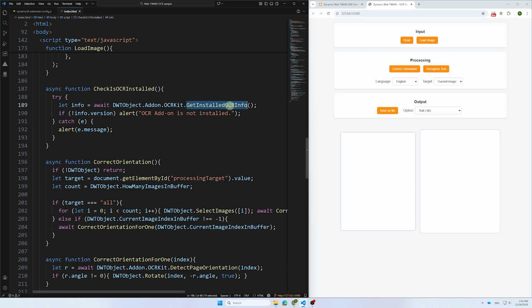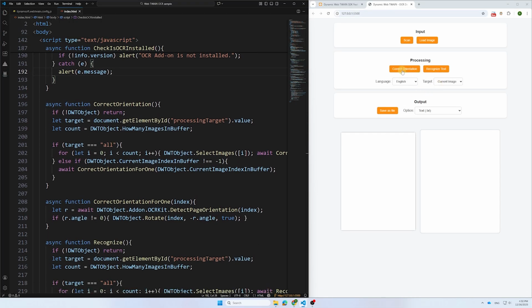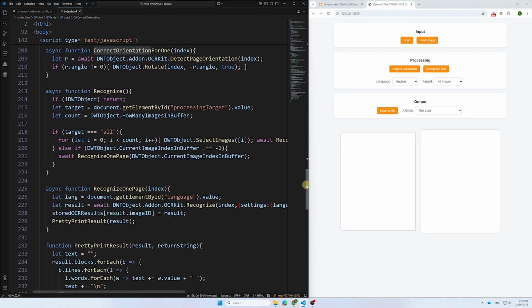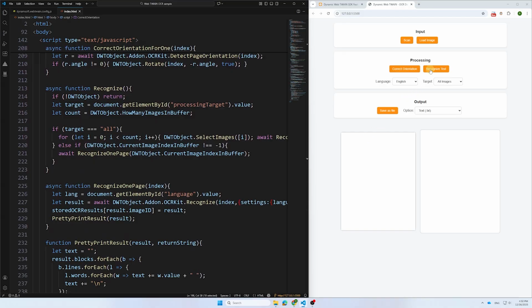Before running OCR, we call the getInstalledOCRInfo API to make sure the OCR add-on is loaded correctly. Then we use DetectPageOrientation to automatically correct page rotation, which helps improve OCR accuracy. After that, we call the Recognize API to perform OCR on the selected pages or on all scanned documents at once. Multiple languages are supported, including English, French, Spanish, German, and more.